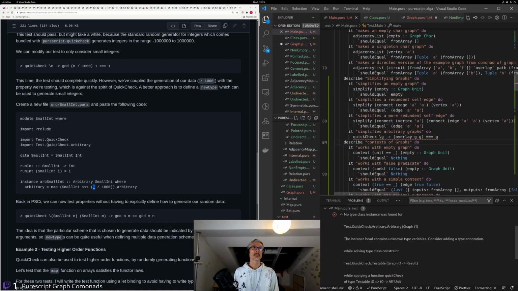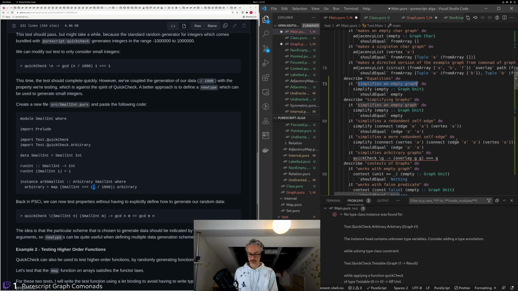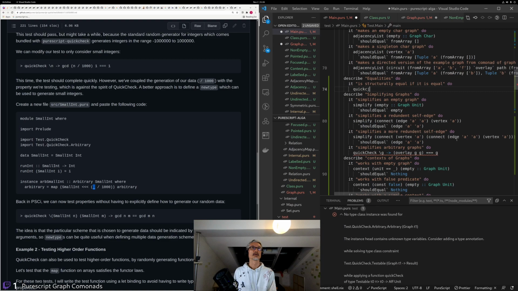We can add this. Equalities. Structural. It is structurally equal if it is equal. Something like that, and then we'll QuickCheck. Yeah, I don't know that it needs to be a capital C there, actually. Oh yeah, it does.